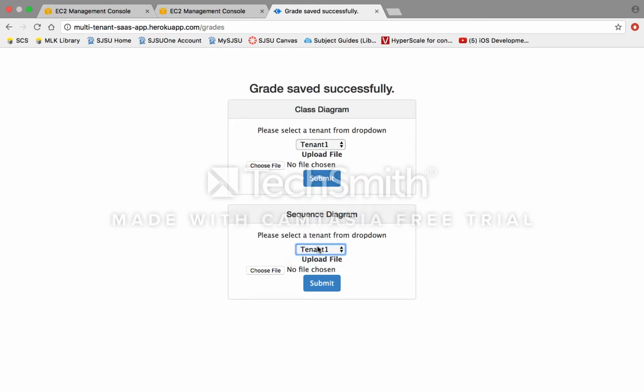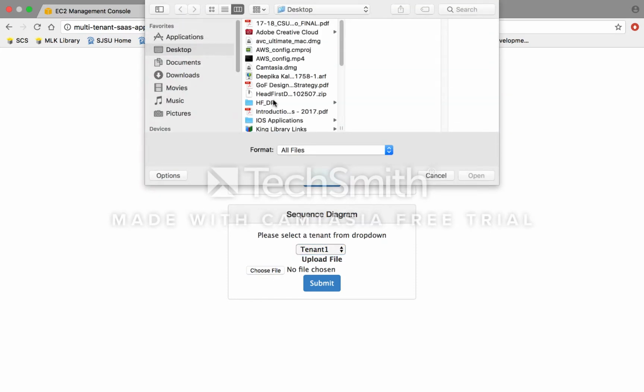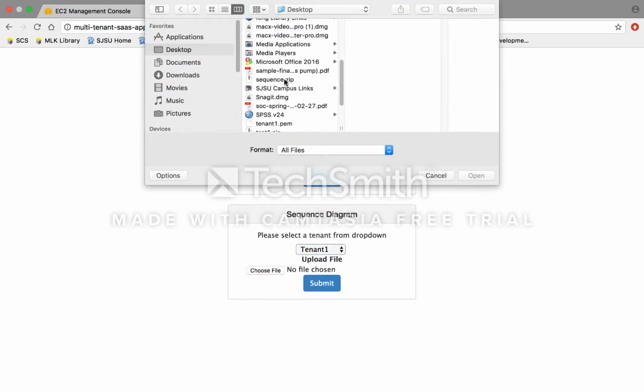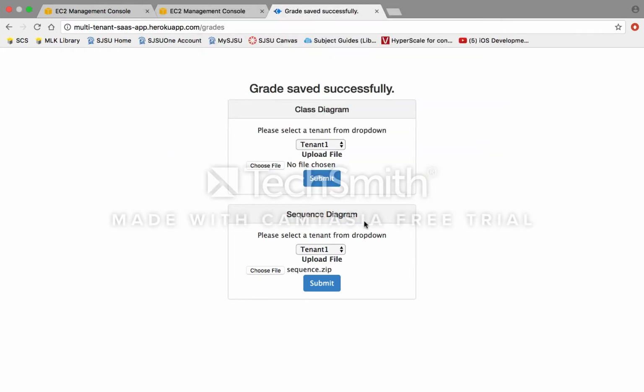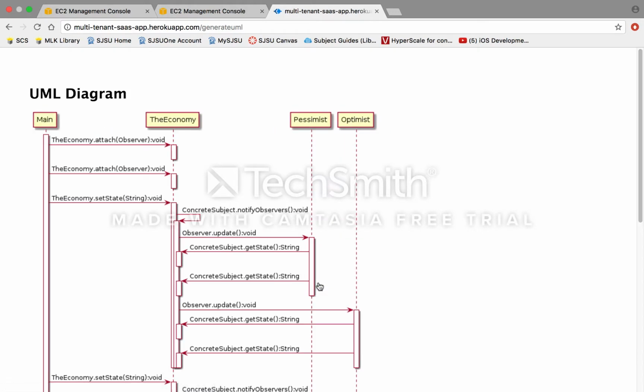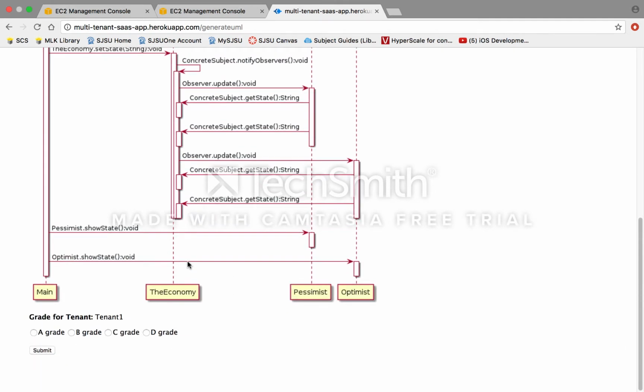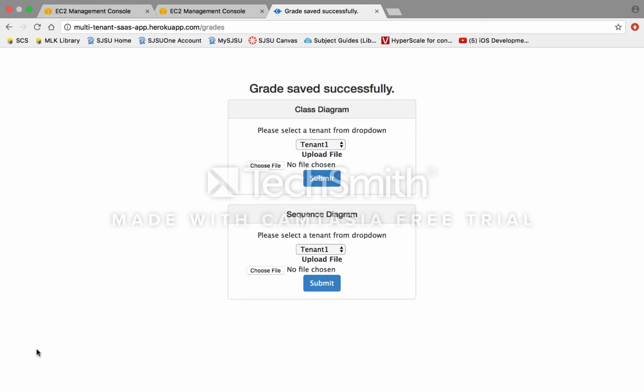Now the tenant 1 sequence diagram. Let me choose sequence.zip as my test folder. I have already chosen tenant 1, and I hit submit. Now I get the sequence diagram as my response from tenant 1. The path that hit the application load balancer was tenant1 slash uml slash sequence. This is the sequence diagram, and it looks pretty cool. I give grade A and hit submit. The grade was saved successfully.